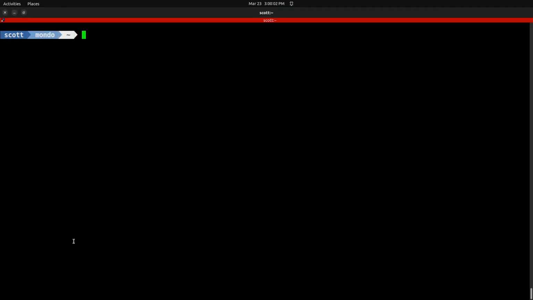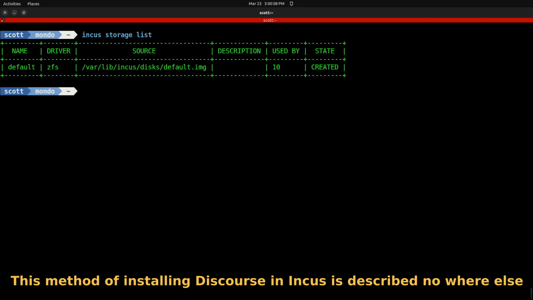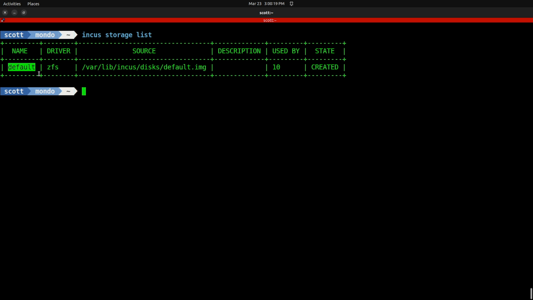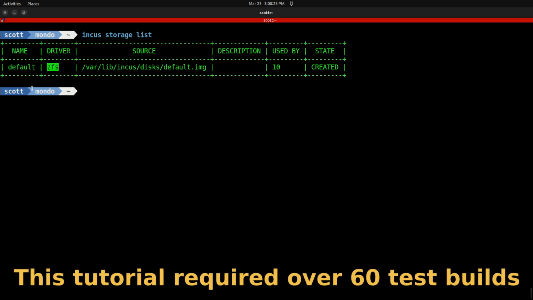Here we are at the command prompt on my Incus server, and one of the first things we want to do is an incus storage list. And as you'll recall from Incus step-by-step and also LXD step-by-step, your main storage pool by default is called default. And then in both of those videos, we set up that storage pool as being a ZFS storage pool.